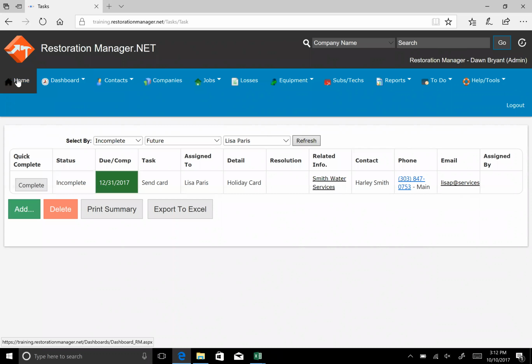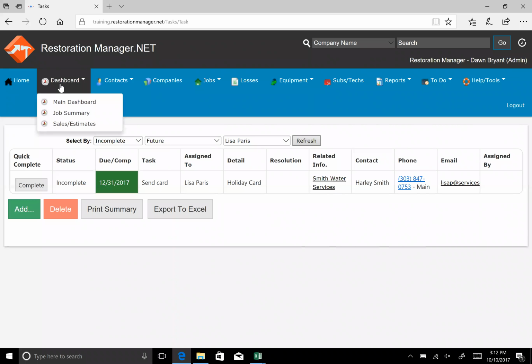The next item that I would like to show you as a project manager or estimator is your dashboard. Dependent upon your permissions that have been given to you by your administrator, you may see job summary and sales and estimates. This is a permission-controlled drop-down. You'll always be able to go into the main dashboard, but you may not see the job summary and sales estimates. If you're not seeing these and you do need to see them or you want to see them, please talk to your administrator.